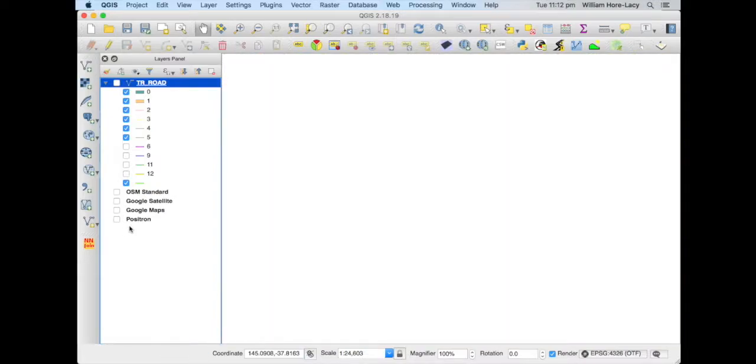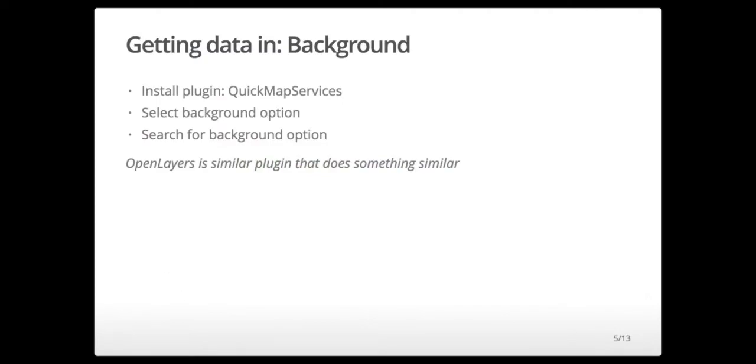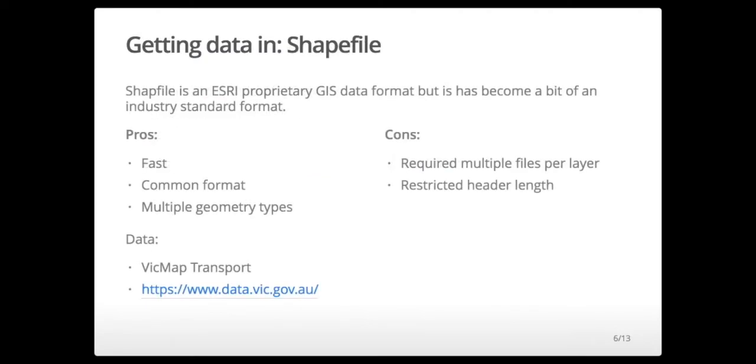Alright, let's clear those out and go back to our slides. So shapefiles, they're an Esri proprietary format, but it's become a bit of an industry standard. They're nice and fast when you're loading them in GIS. It's a very common format, and you can do multiple geometry types. We just loaded a line file, but you can do polygons, you can do a variety of different lines and paths, and you can do points as well.